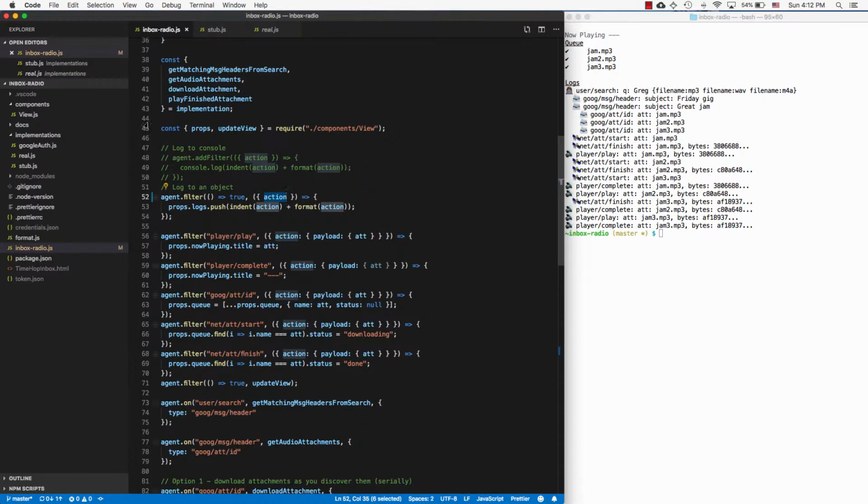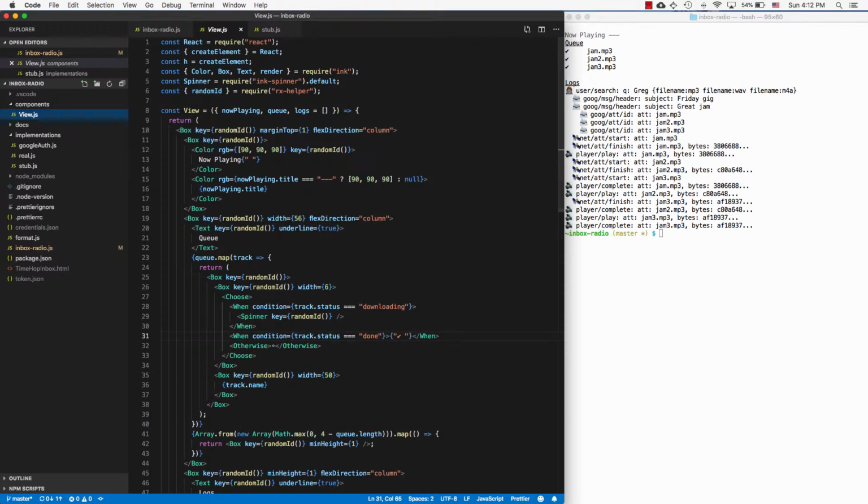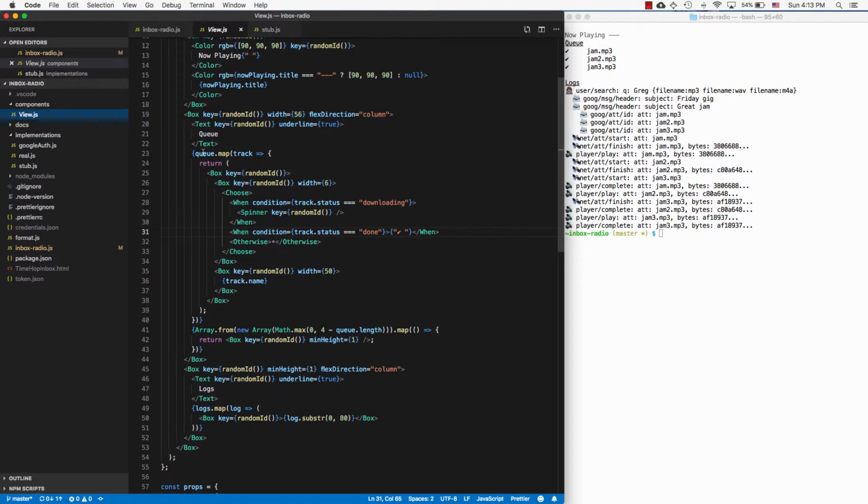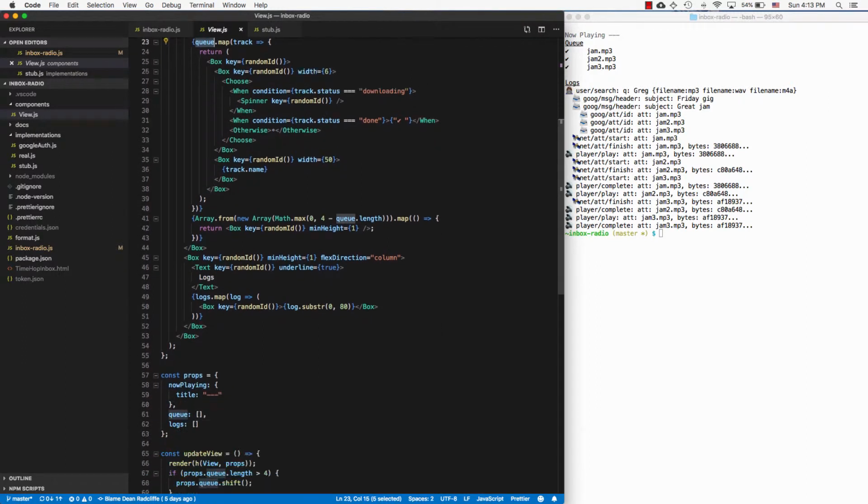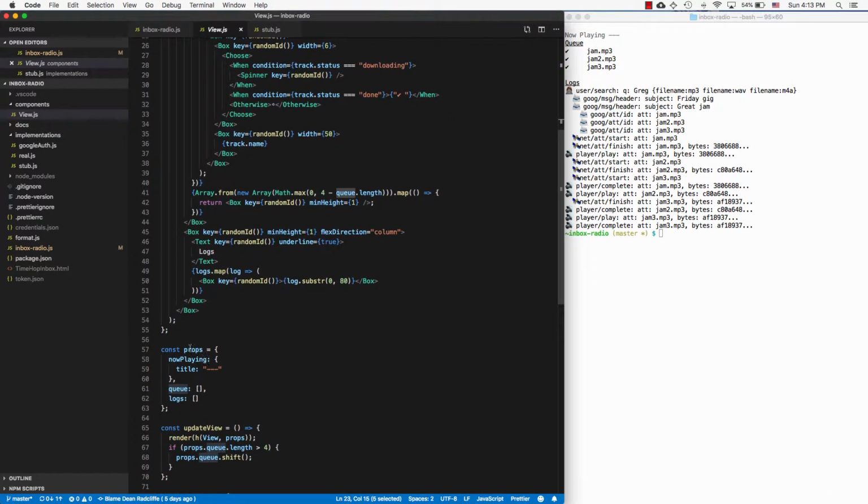This is not a React meetup, but I will show you the view really basically. There are boxes, there are colors, there is text, there is a queue, and there are logs. It's a very straightforward React implementation, but I don't want to explain the React too much. All you basically need to know is that this file exports an object called props. It uses that props to render, and it exports a function called updateView, in which it will trigger that render.